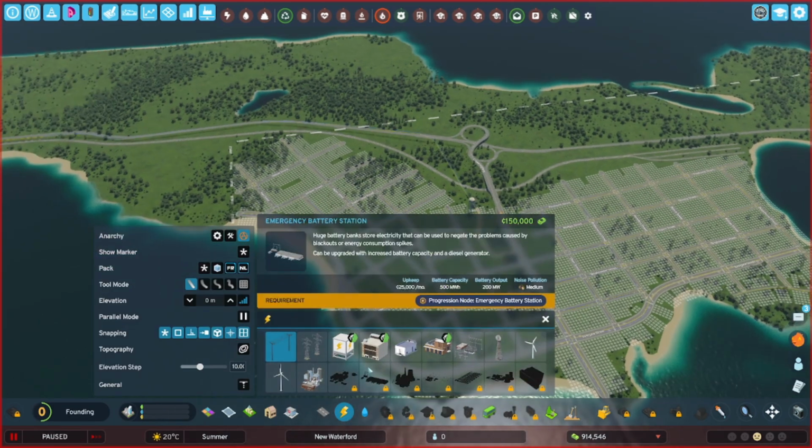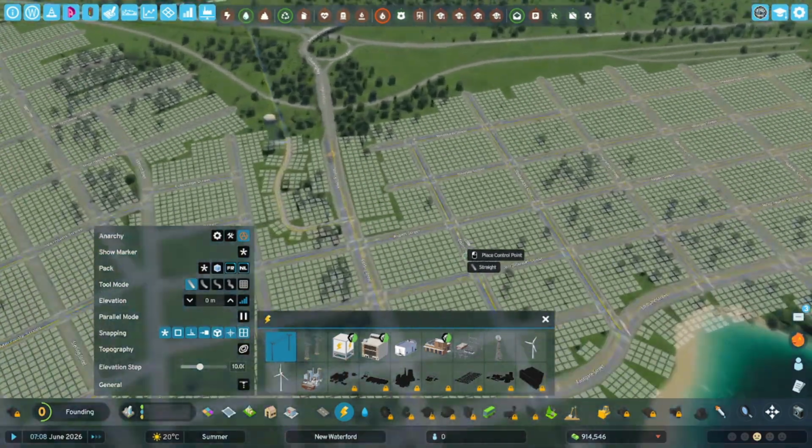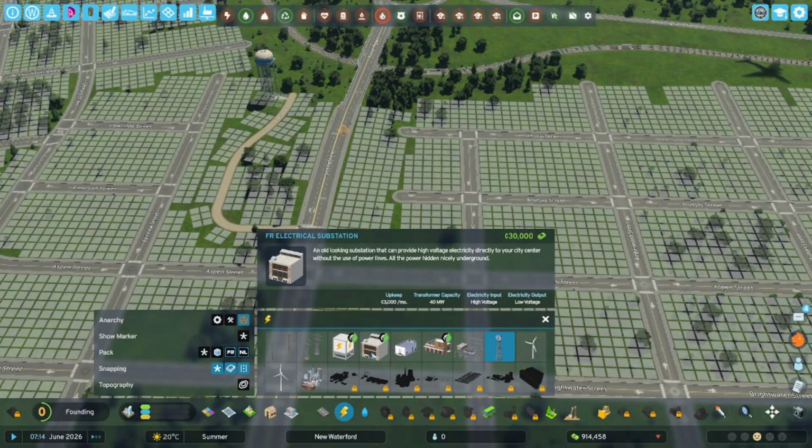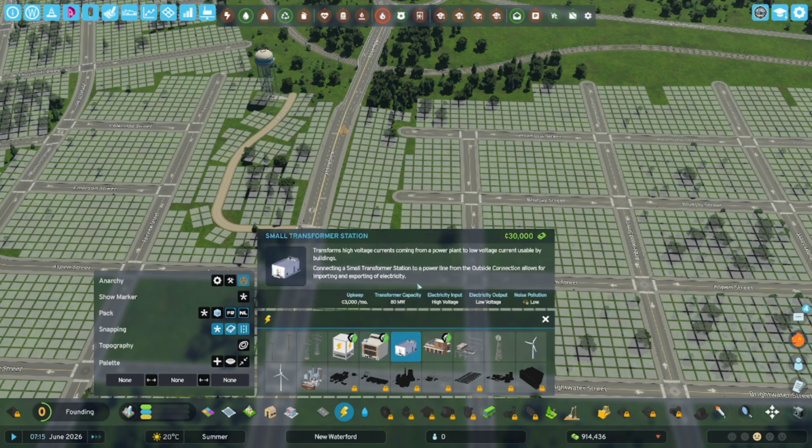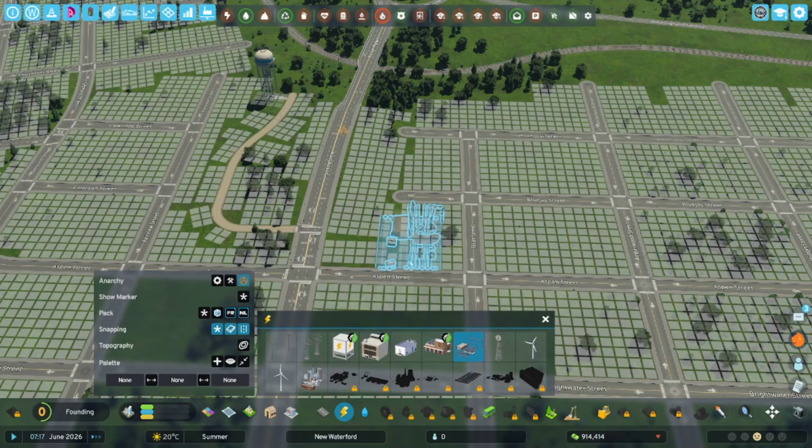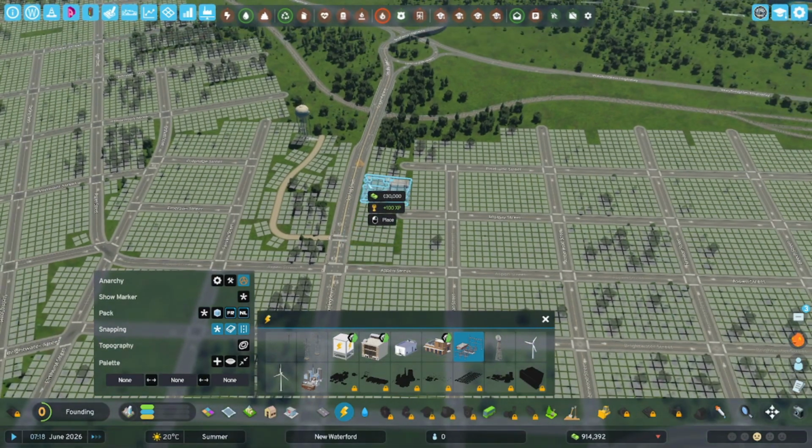Alright, what's next? The next thing that we need to do is apply power. Okay, so we have 4 options. We have the French one, which I don't want to use. We have the small one, the Netherlands substation, and then we have the transformer station. I'm just going to keep it simple and go with the transformer station.